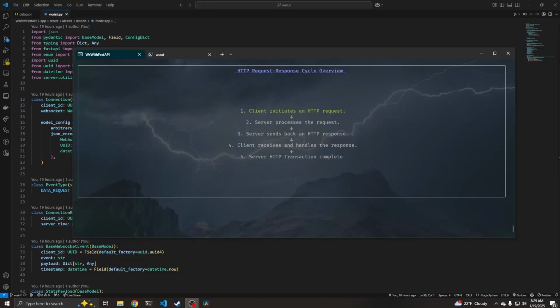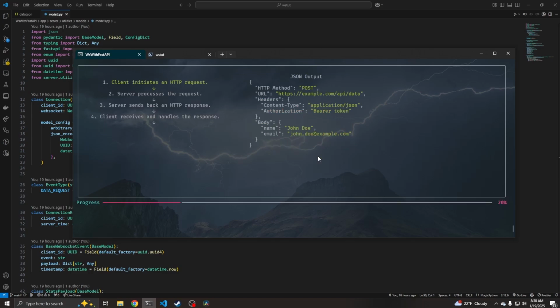So when comparing standard REST API requests over HTTP and WebSockets, they're pretty identical in the way that they transfer state. Essentially, with a standard HTTP request for an API, a client will initiate an HTTP request. The server processes that request. Then the server sends back an HTTP response with the status code, and the client receives and handles the response. And then the server basically closes the HTTP connection. It's not exactly true, but in effect it is. So that might look something like this.